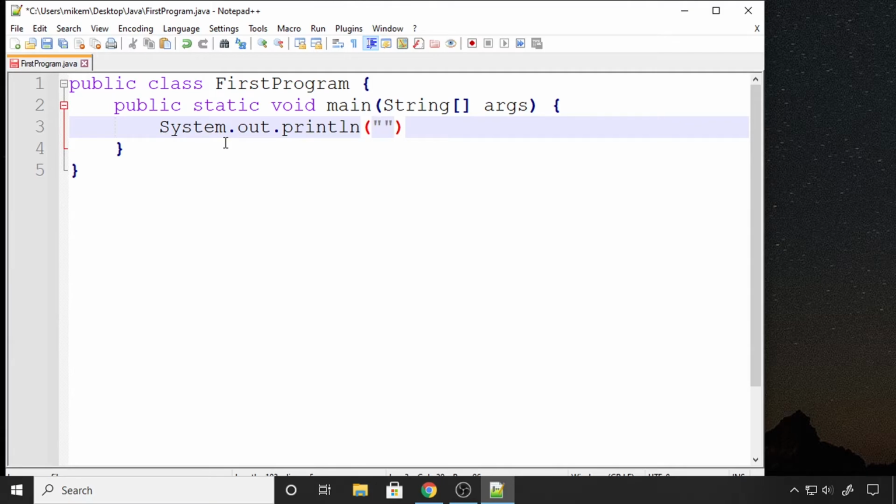And we're going to print out what we call a string literal. So we need 2 double quotes, and then whatever we type within those 2 double quotes is going to be outputted to our console. So I'm just going to type hello world, and I'm going to put a semicolon at the end of this, and I'm going to hit Control S to save.